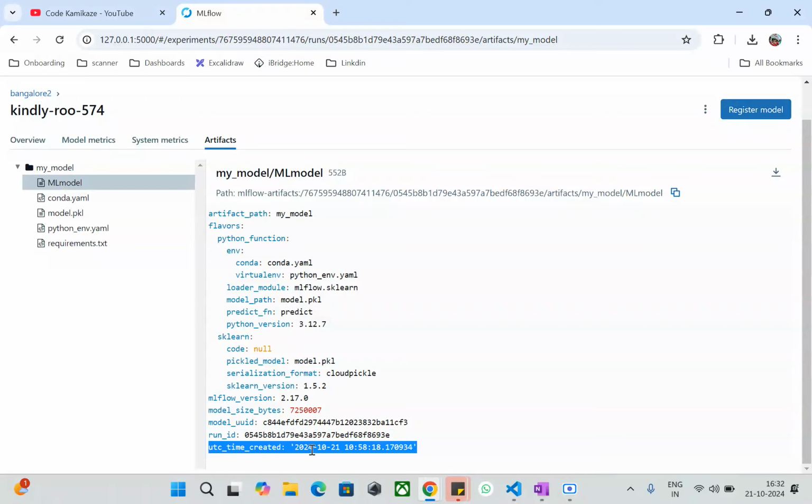So this MLmodel file gives you the complete information about how, when, and what all parameters have been taken to build the model. It will give all such information. And let's go to the conda.yaml.